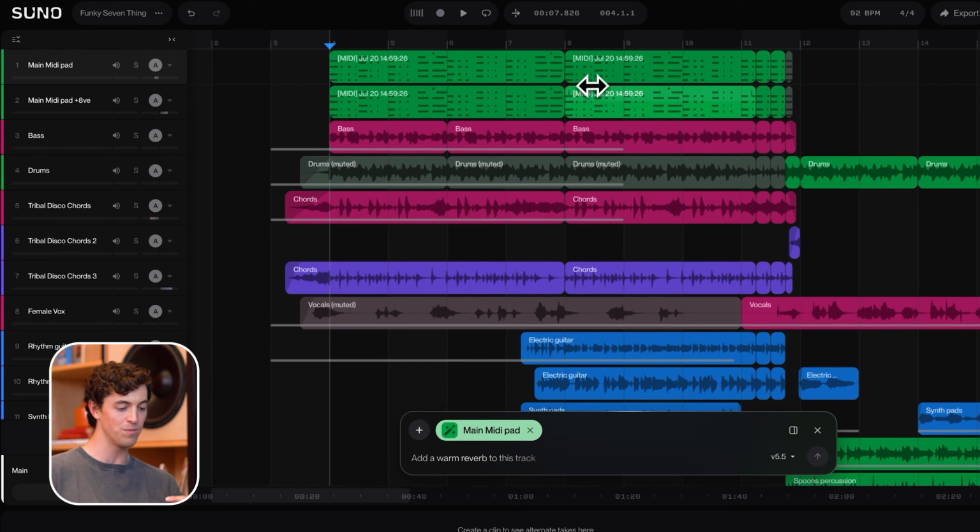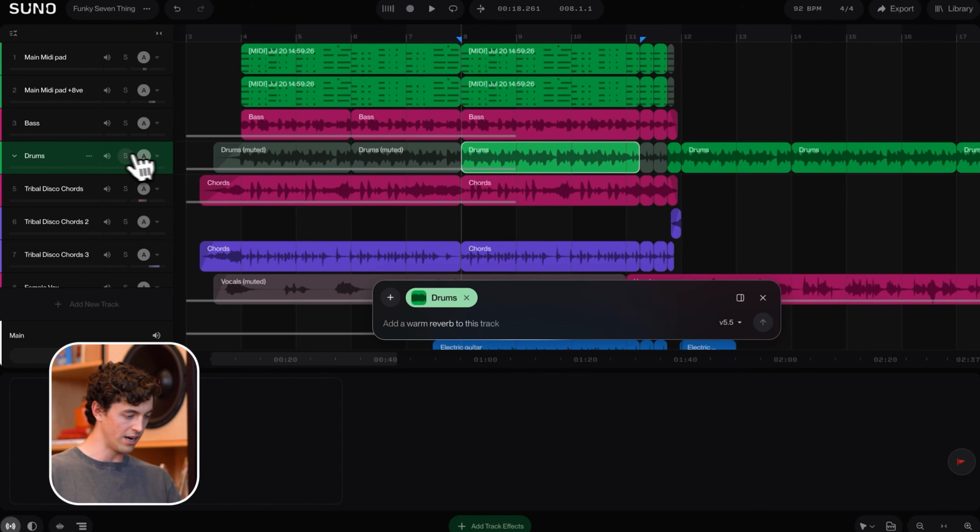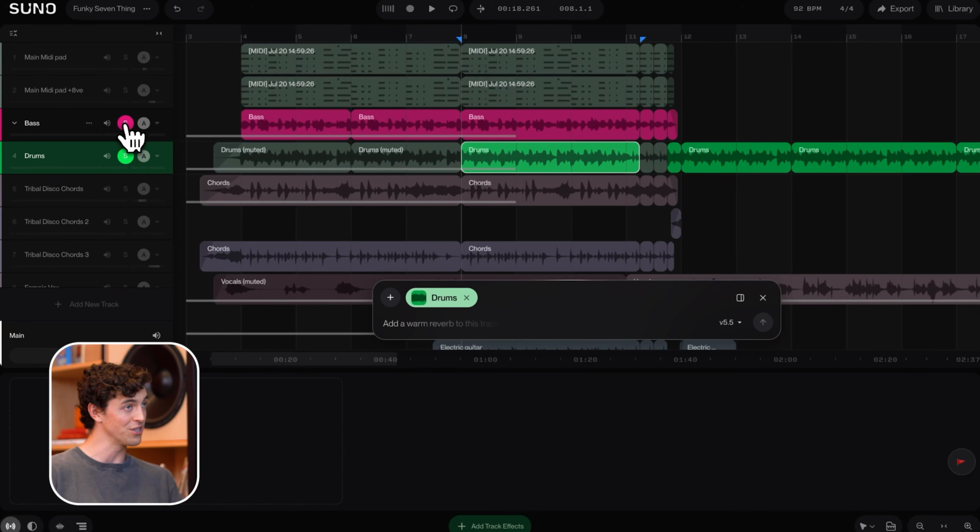Yeah, it's kind of funky, it's groovy, and the whole thing has this movement to it. And the way that I've been able to do that here is using some of our built-in audio effects. We've got the bass, we've got these drums that are muted here, but it's important that they're actually still on the timeline.